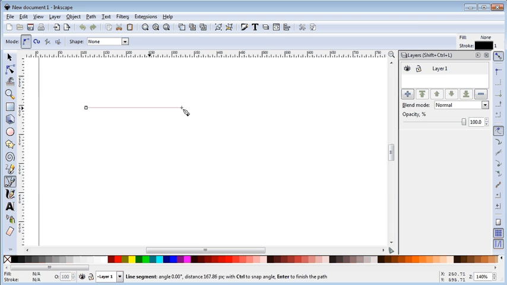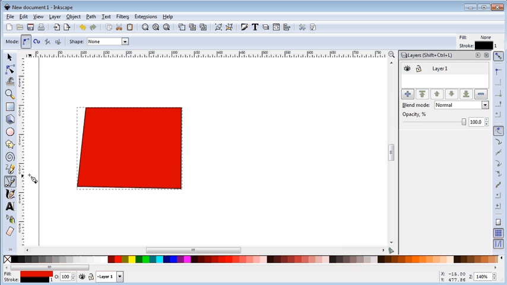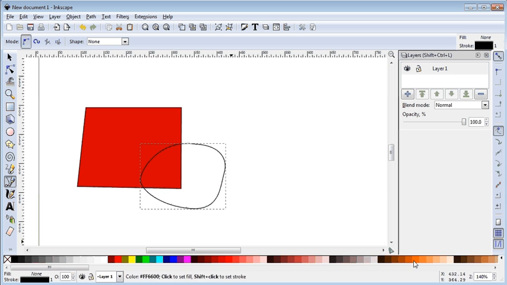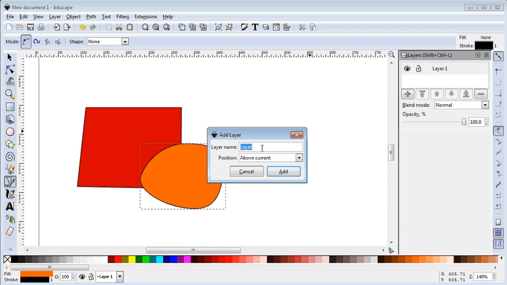I'm going to quickly make a boxish shape, and we'll fill that in with a red color, and then I'm going to quickly make a circle-ish shape. Not really looking very circle-ish, but I'll fill that in with a different color. So this will be on layer one, and then we'll make a new layer, call it layer two.